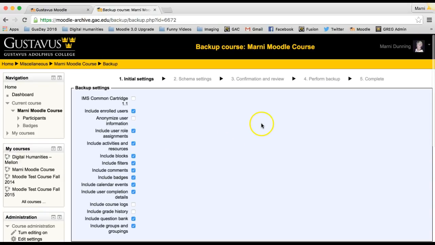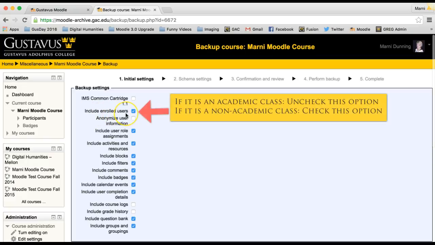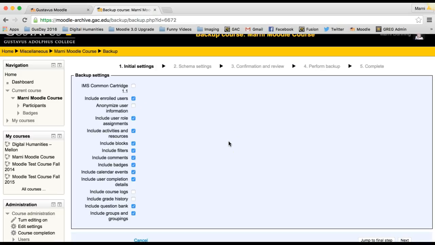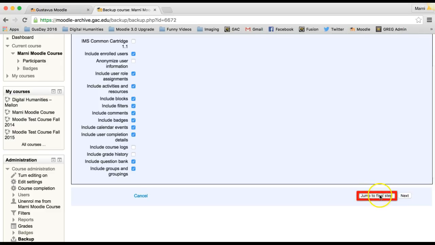Now, since mine is a non-academic class, I want to make sure that I include enrolled users. These might be committees, it might be department shared files, things like this. You'll want to keep the enrollments of all the other participants there. If it is an academic class, you're going to want to uncheck that. Since mine is a non-academic class, I'm going to keep that checked. I'm going to scroll down, and jump to the final step.